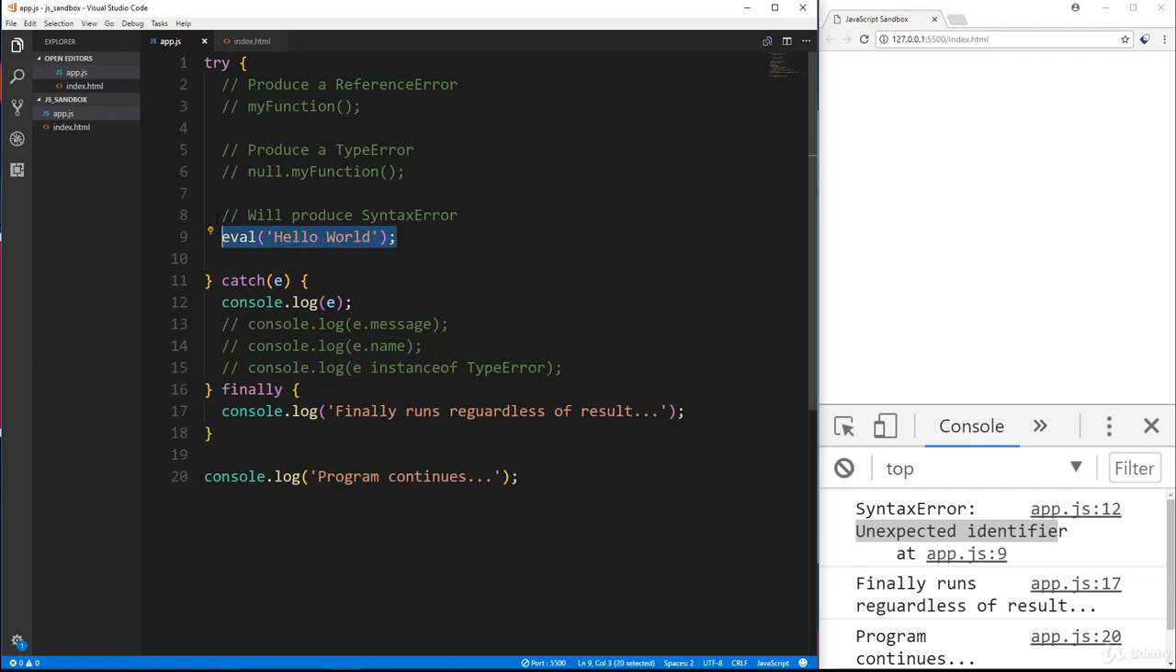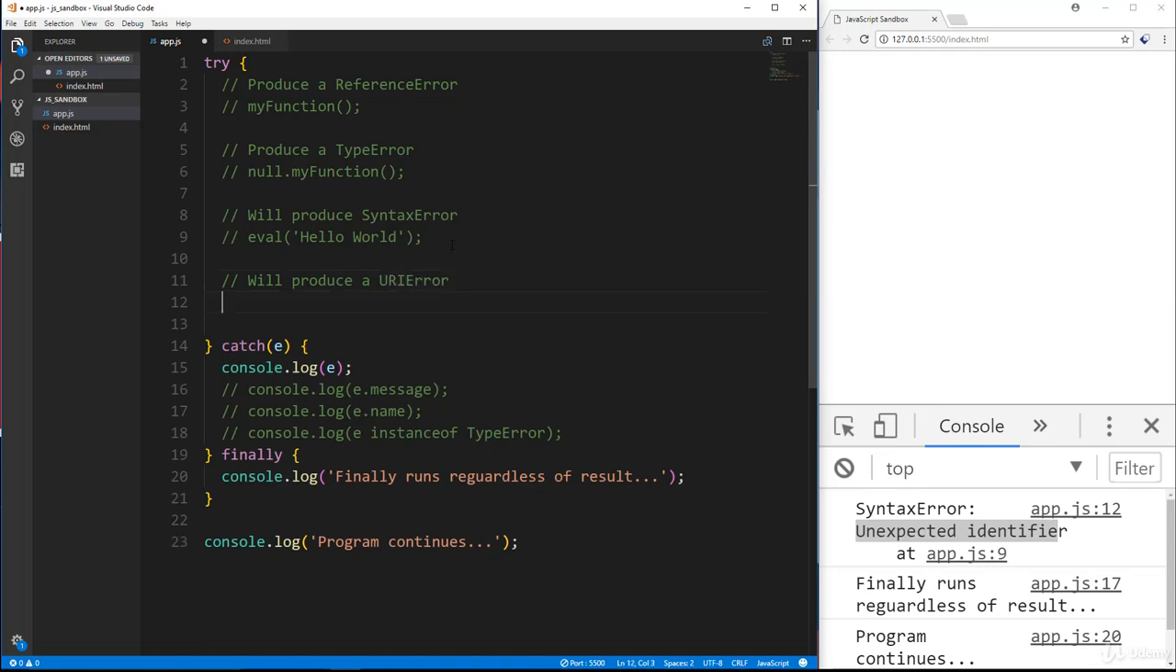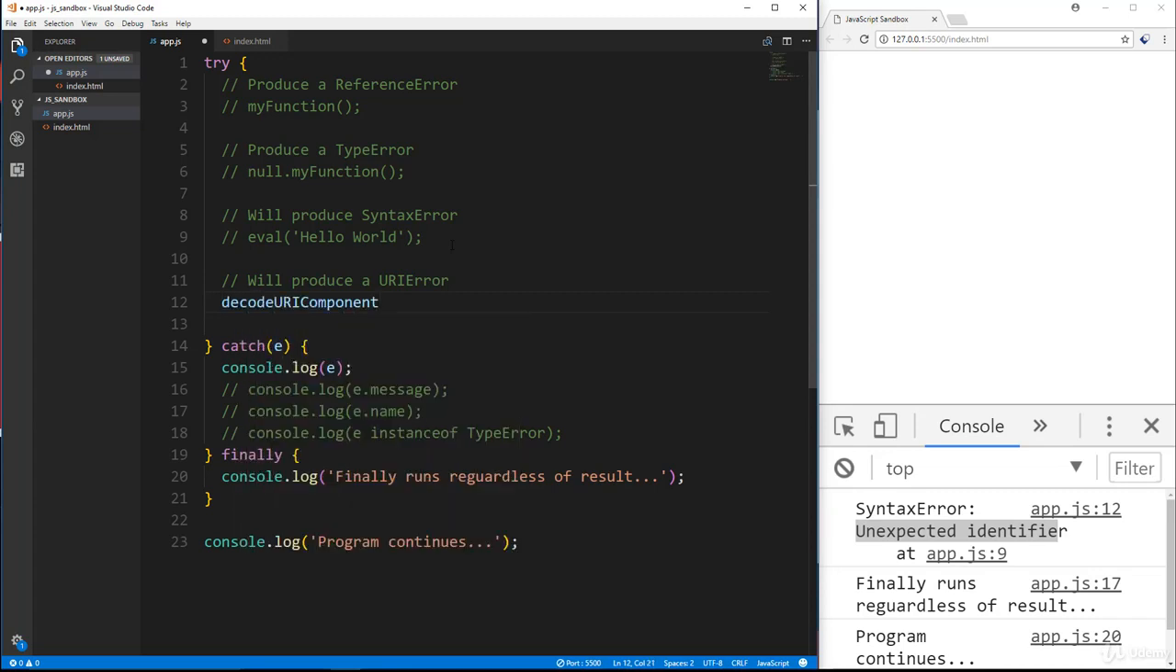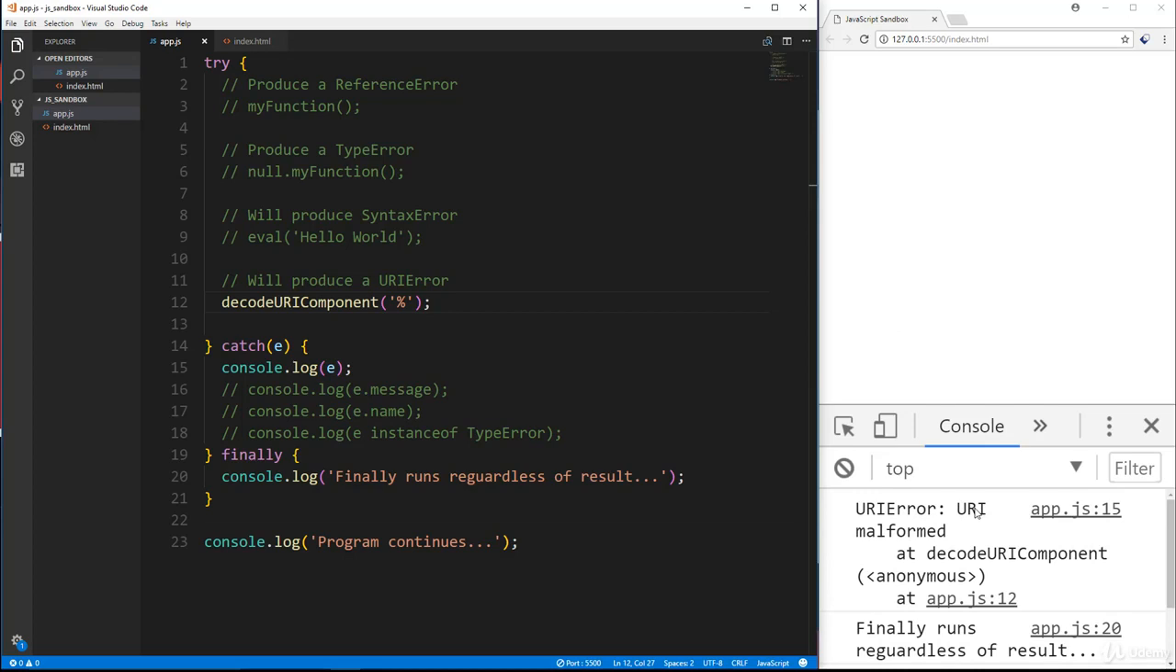Let's see, another type of error we have is a URI error. We could use a function called decodeURIComponent and then pass in something that doesn't make sense. We're just going to pass in a % and save, and we're going to get an error that says URI error, URI malformed at decodeURIComponent. All right, so just trying to show you the different types of errors that can be thrown.